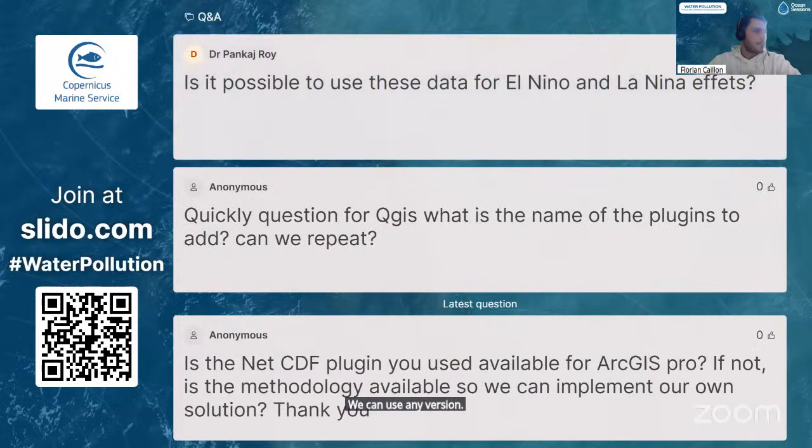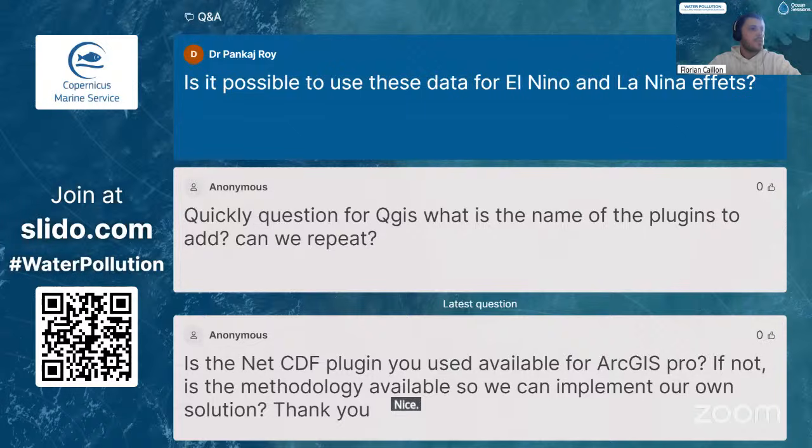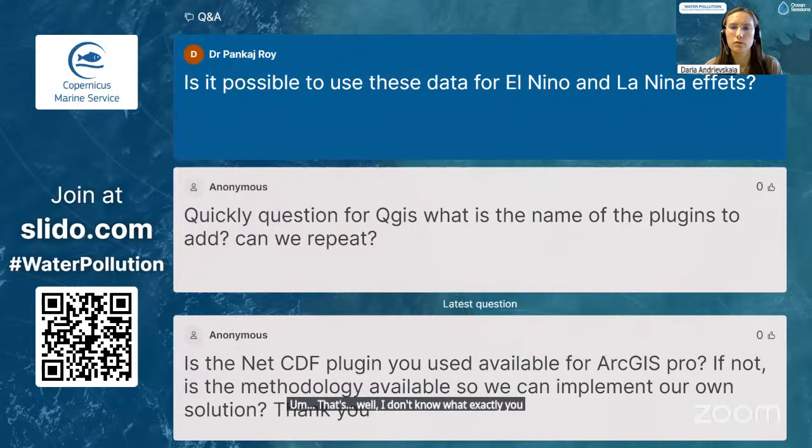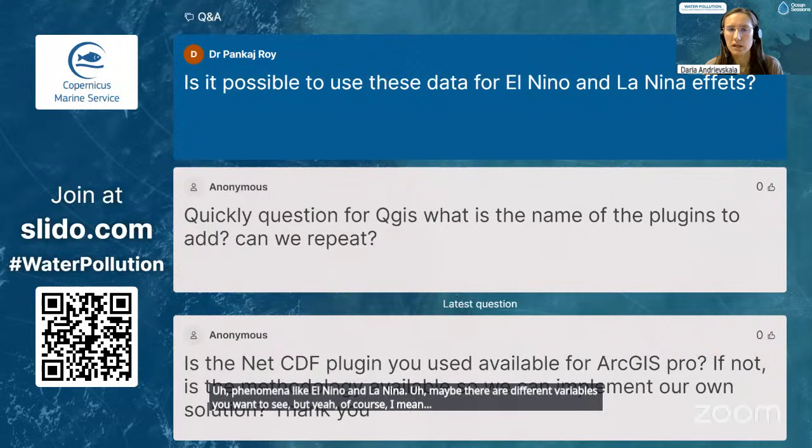Okay, nice. Is it possible to use this data for El Nino and La Nina effects? Well, I don't know what exactly you want to study in those phenomena like El Nino and La Nina. Maybe there are different variables you want to see, but of course, if this data is applicable to the study you want to perform, yes, of course. Thank you for your answer.